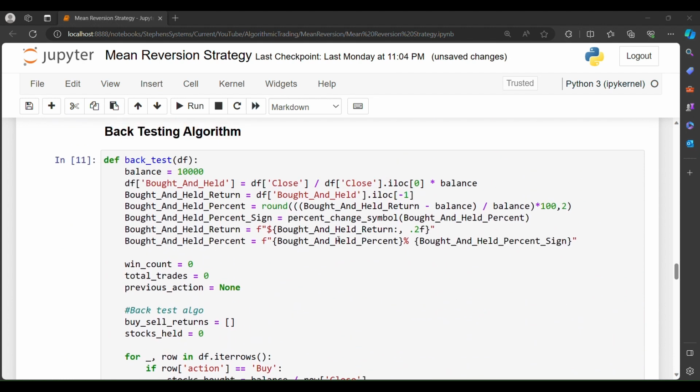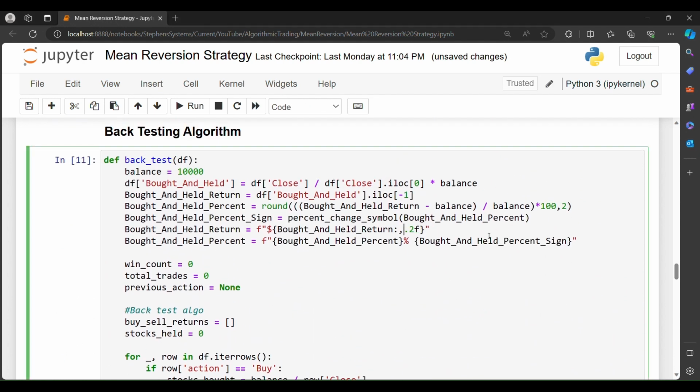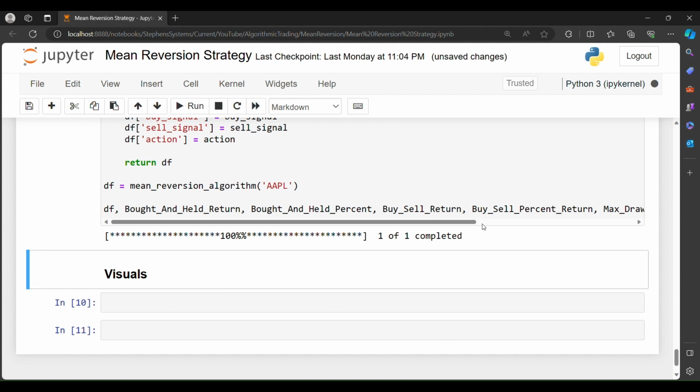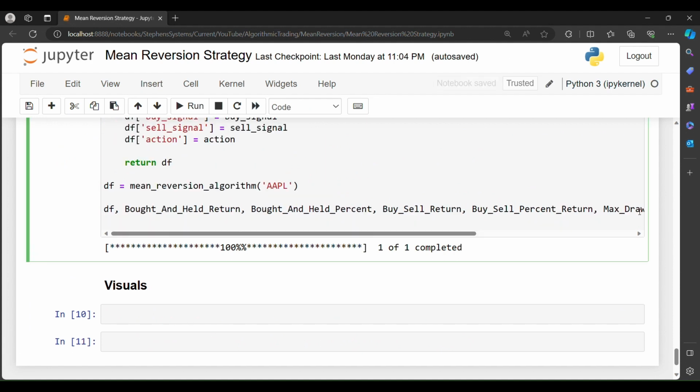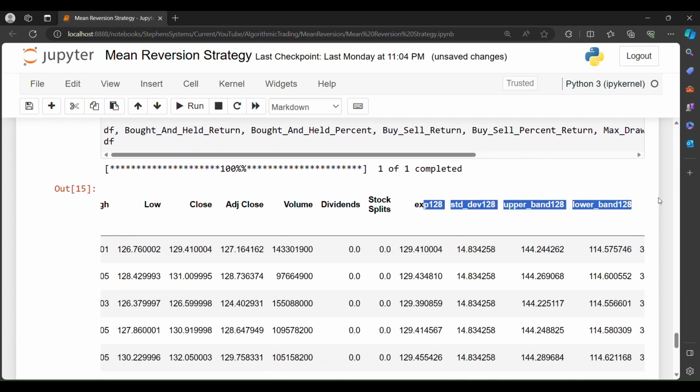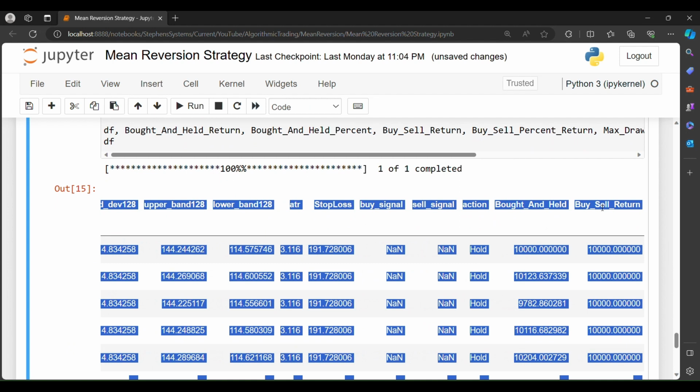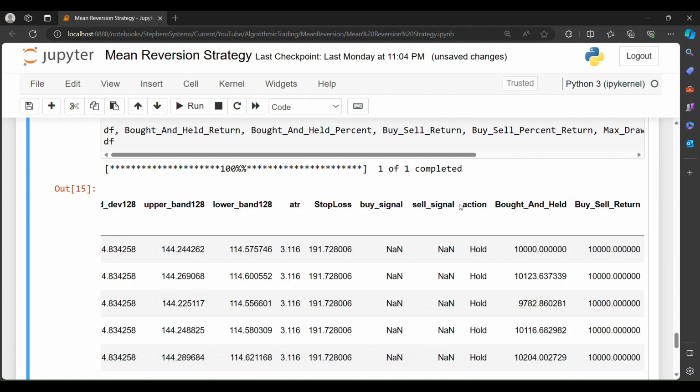Yeah, maybe it's here. Okay, cool. I'm not getting that error, so that seems to be the case. Cool. Moving on. So I could get the data frame like previously, right? I have not only the buy signals, the sell signals, and the action, but now I have the bought and held versus the buy, sell, return, right?